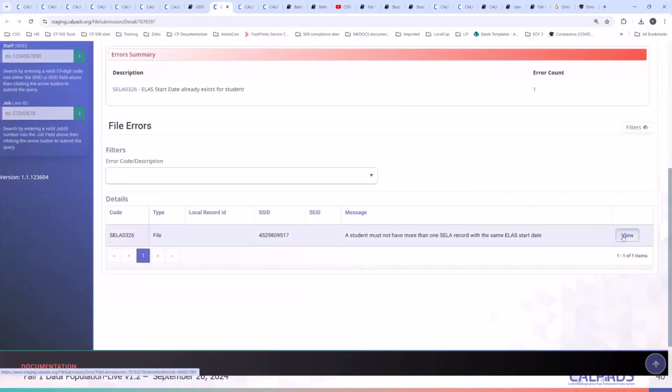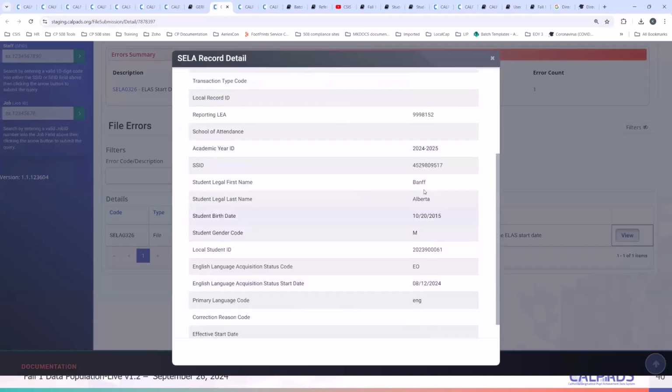So why did this happen? So this happened for my student, Banff, Alberta. Why? Because when I uploaded the file, the student already has the same status in CalPads with the same status date. Because why? We inherited this from the prior LEA. How did we do that? Because we extracted the SSID extract and introduced it into our system, right? And so now we have this, and because we have the rule of not reporting a SELA status for a student who already has an existing record, this issue triggered.